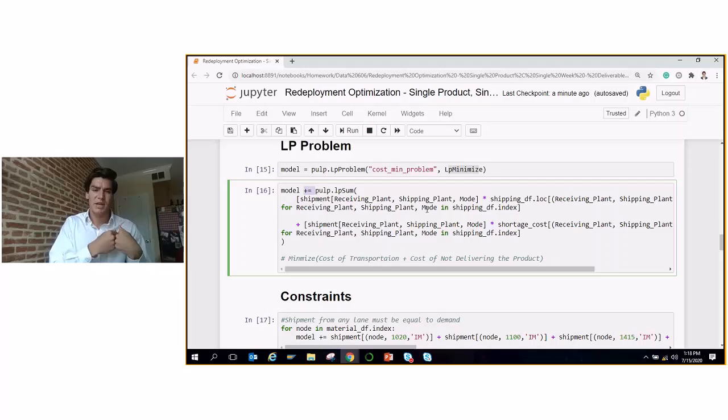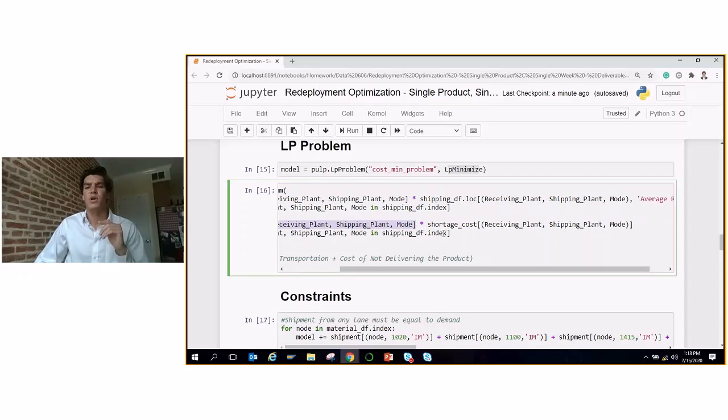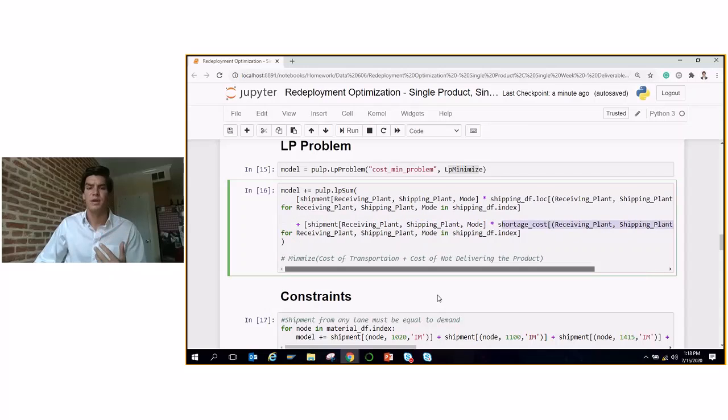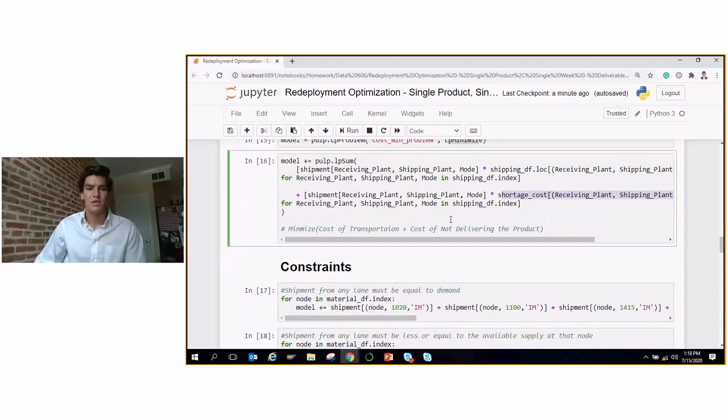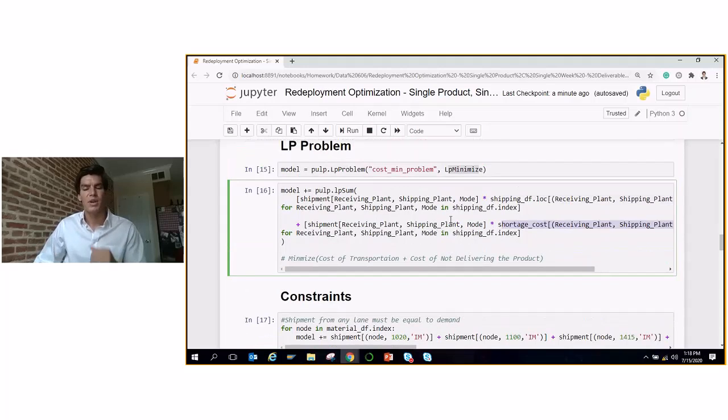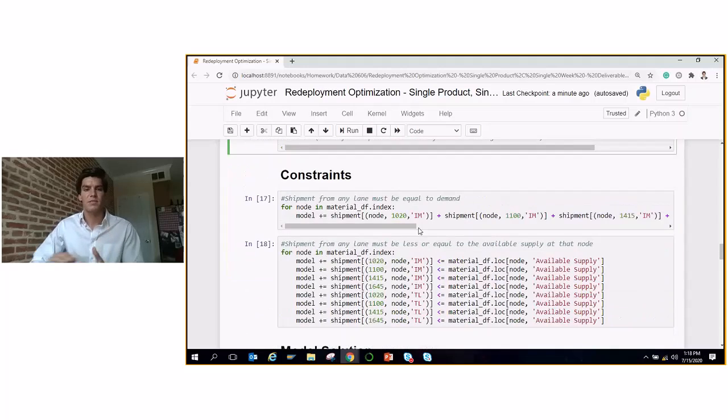But the second thing we really need to add in is the cost of a shortage, right? So this again is the cost of that shipment, or not making it rather, times the shorting cost of that shipment, which we established earlier. Again, for every single receiving plant, shipping plant, and mode in our shipping data frame index. So now that we have our objective function, what we next need to do is build some constraints.